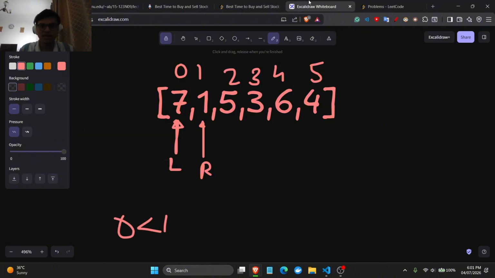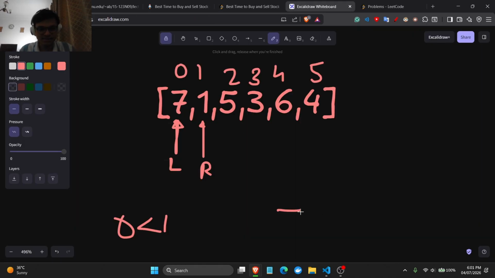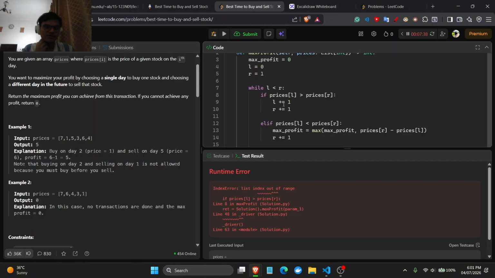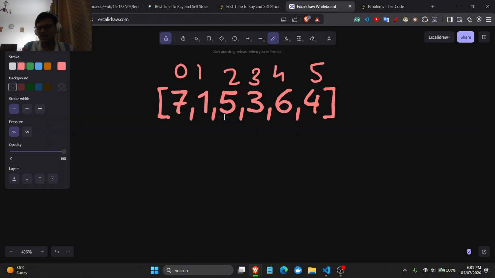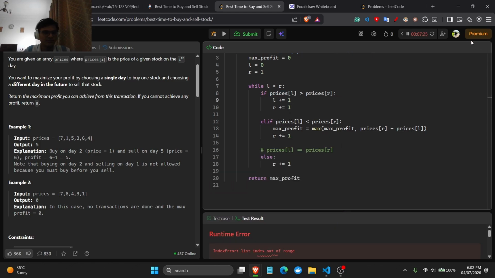Great, it works. Now if I index into L, is 7 greater than 1? Yes, it is. So I pretty much say, okay, well, prices[L] is greater than prices[R], clearly 7 is greater than 1. So I'm going to put L over here and then go to R. This does make this work. Let me just show the code.